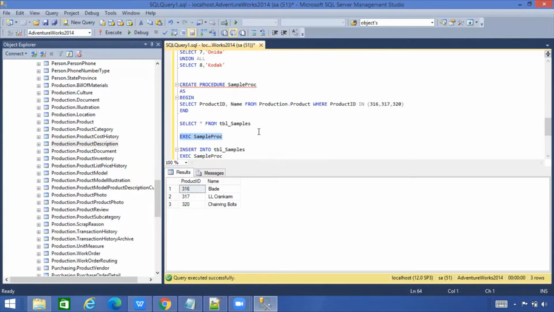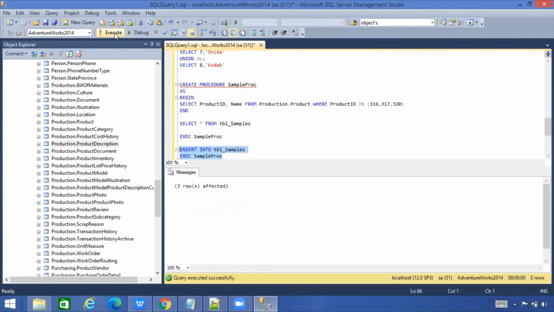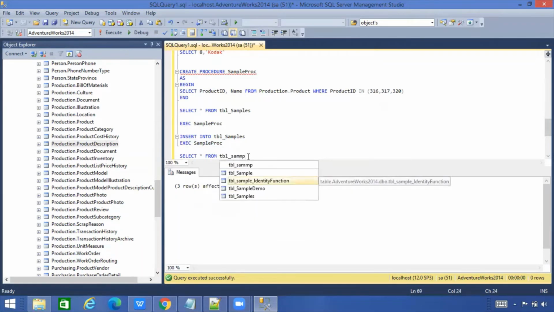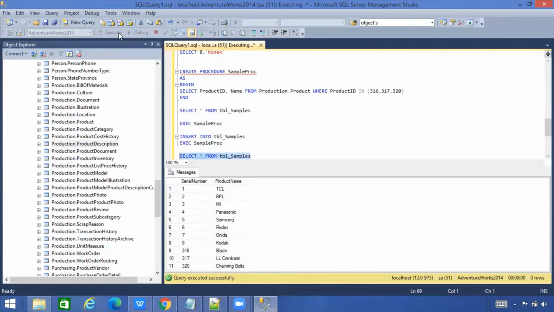Yes, whatever output we are expecting, that is what we are getting. So now I want these three records to be inserted into this TBL samples. Let me run this, and any guesses? Will this throw an error, or will it be a smooth run for me? This will be a smooth run. So this is how you can also insert data into a table by making use of a stored procedure, right? So select star from TBL samples, and see these records are again appended over here.